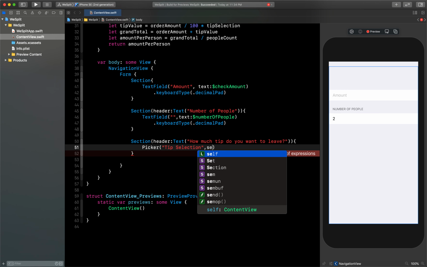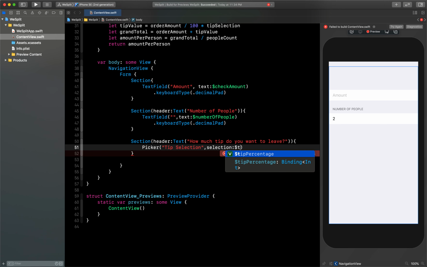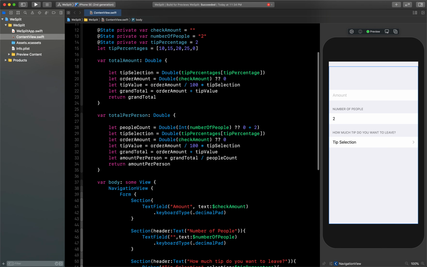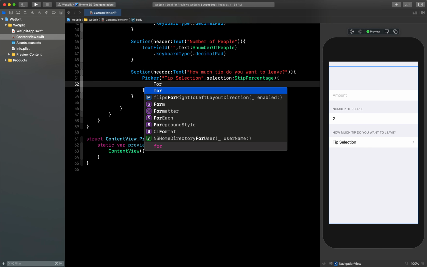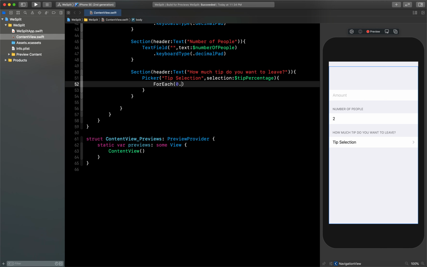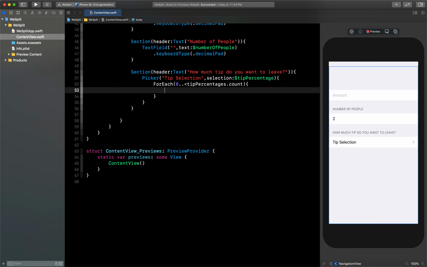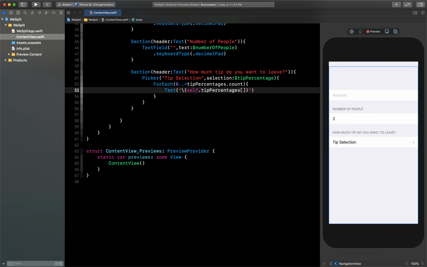and now after this we need to pass the selection, and here I can pass the actual value of the tip percentage, and now inside this I can pass the array which we have created at the top of the different tips, which is this, using the for each loop. So let me just move up a little bit. Okay, for each it will go from 0 to less than tip percentages dot count, and then inside this we will just display the text like this, and using string interpolation I will say self dot tip percentages and display the current value, which is like this $0, which will display one value at a time.